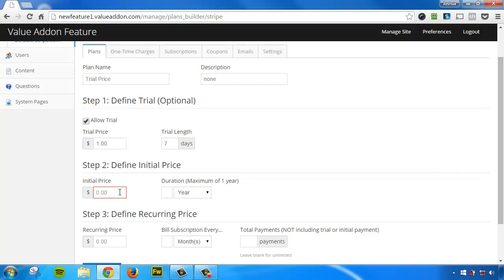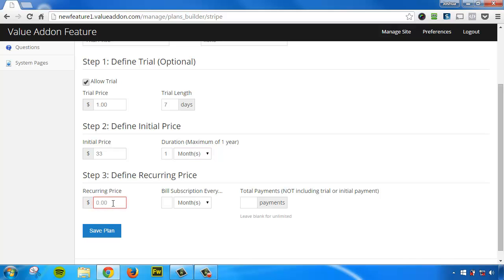So you define your initial price of, let's say you wanted to charge $33 a month. And we're going to put 1 here. I'm going to change this to month. So right now they would get charged $1 for the first week, and then $33 for their next month. And then the recurring price would be another $33 every month.